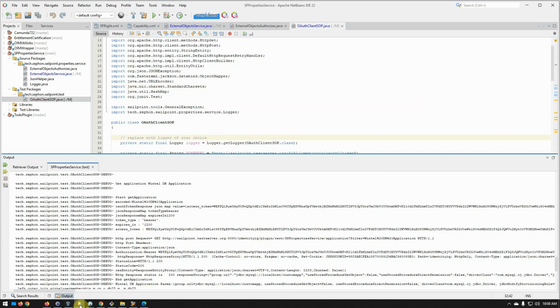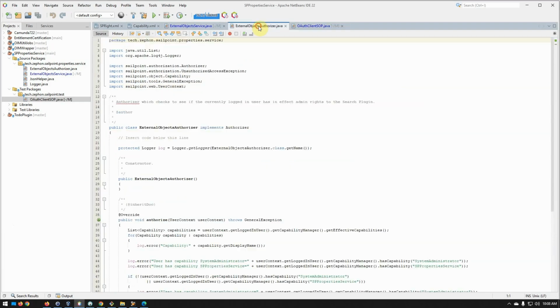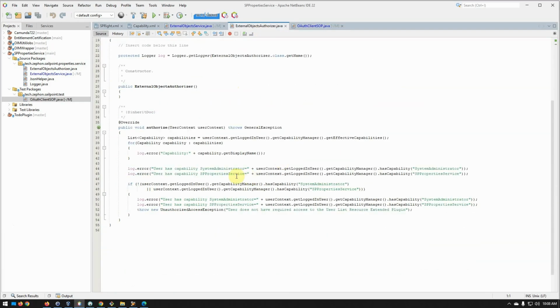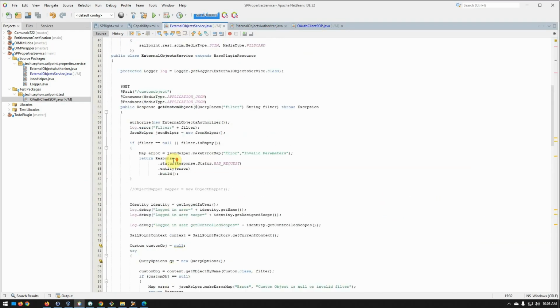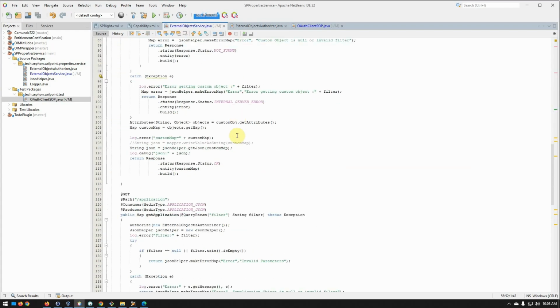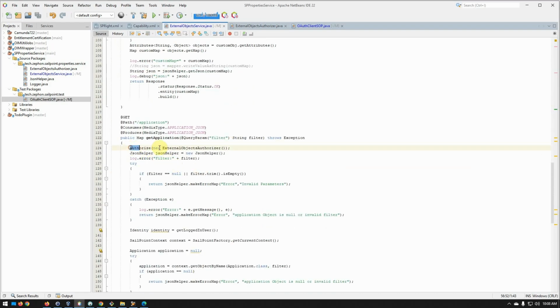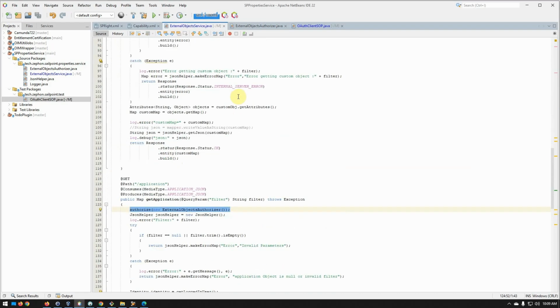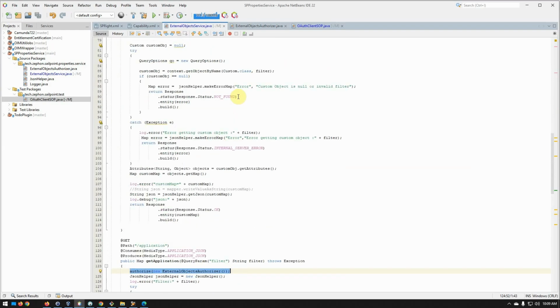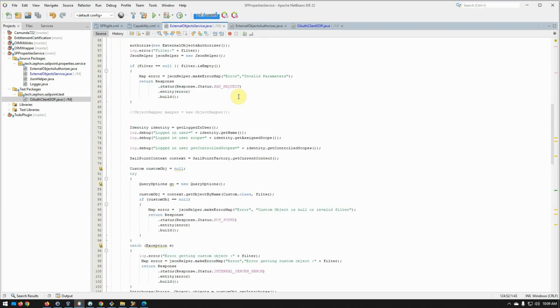The big part of this is actually in the authorizer. This is where it checks to see if you have the capabilities to run the methods. The trick here is to make sure that you're always calling authorize when you're doing your method calls. The first thing you have to do is run the authorizer, and it'll take care of itself if you're not authorized. So that's pretty much how it's set up.